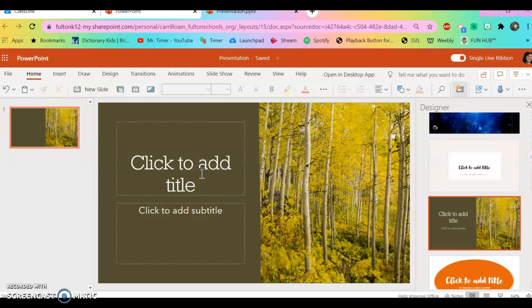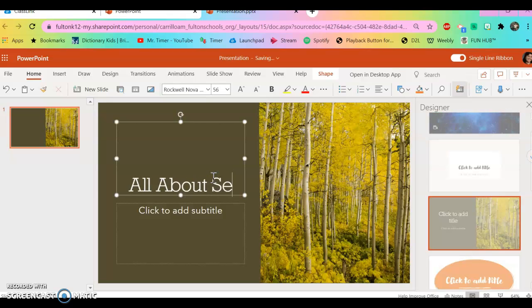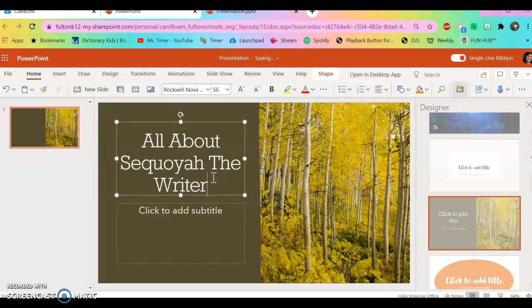You will then have areas where you can click and type. So, I will click here and I will put all about Sequoia, the writer. And then you will need to add your group names.